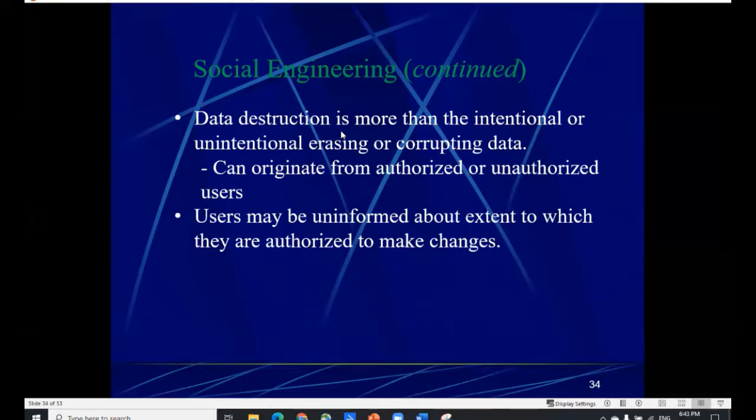Now, data destruction is more than just intentional or unintentional erasing or corrupting of data. Data destruction can originate from authorized or unauthorized users. Someone is authorized to delete files, and that could happen, or someone who's not authorized could do something accidentally to bring malware, for example, to the system. So users might be uninformed about the extent to which they are authorized to make changes. Sometimes you give someone high level access to a system or data, and they're not aware of what harm they could do with that access.